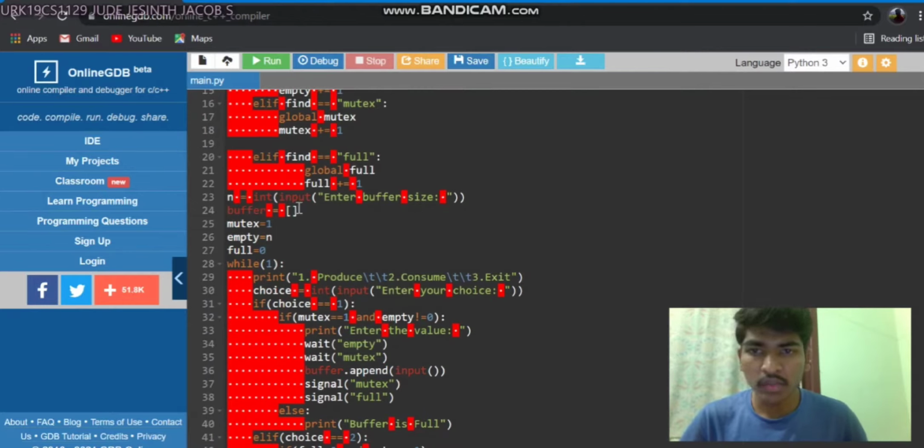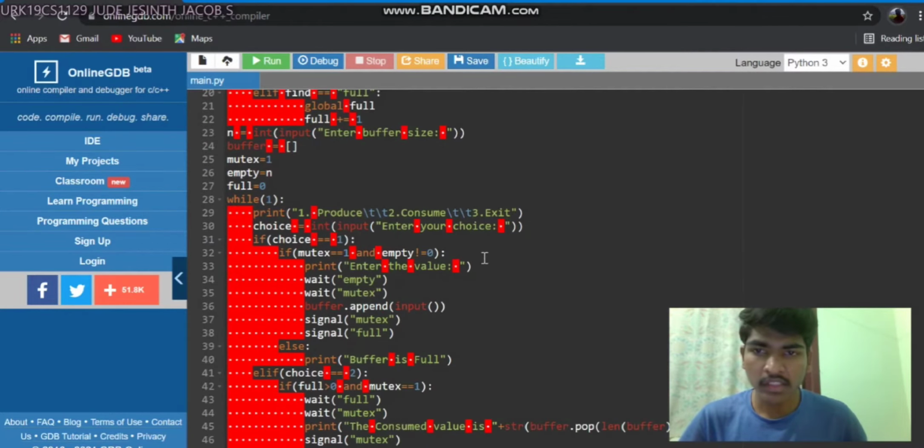Then we are giving n is equal to int input. This is the input we need to get from the user. We are setting mutex as 1, empty as n, and full as 0. First we need to prompt the user to choose the process: produce, consume, then exit. If the user gives the choice as 1, it will show the produce option. Otherwise it will show consume. If the user gives 3, it will directly exit.